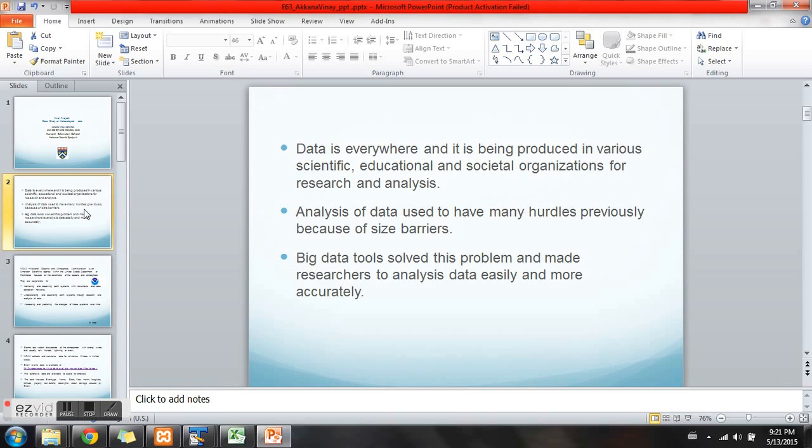Analysis of data used to have many hurdles before because of size barriers. Big data tools solved this problem and made it easier for researchers to analyze data easily and more accurately. My project is to analyze one such meteorological dataset using big data tools.